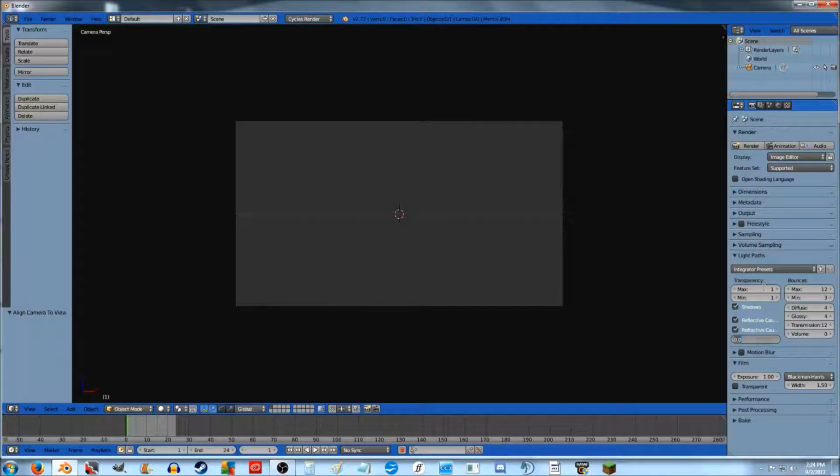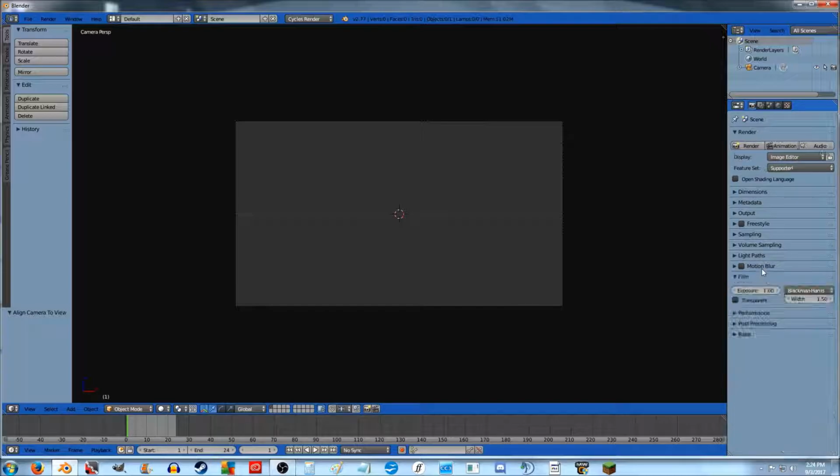Under light paths, change all the numbers to 1 and deselect shadows, reflective, and refractive caustics. We won't be needing those for this tutorial. Now, for performance, we'll be leaving those at the default.